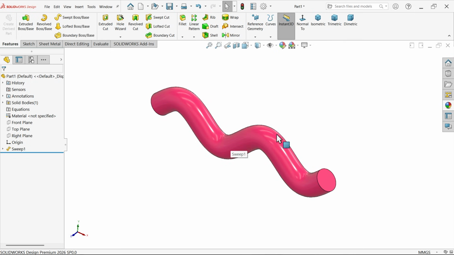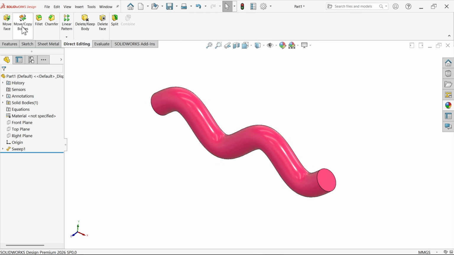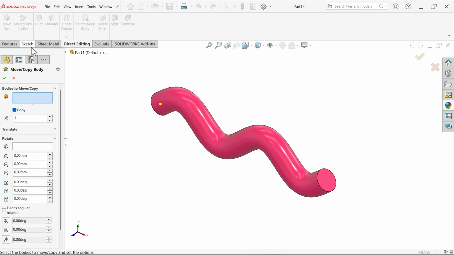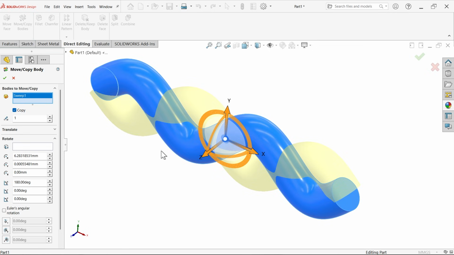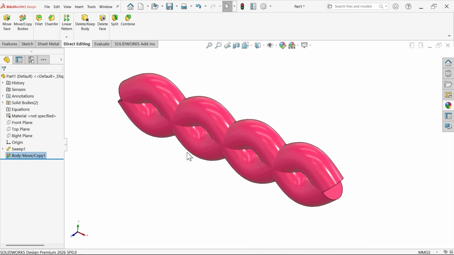Now we will create multiple copies of this. Go to direct editing, move and copy, select the body. Make sure the first option is copy, we need one copy, and here I'm going to use the rotate command. Now see x, y, z, which direction I want to rotate. So here I'm going to choose x direction, 180. Click and you will see one preview. I need a copy, so keep. Now here we have two copies.